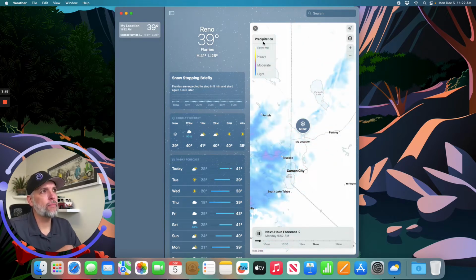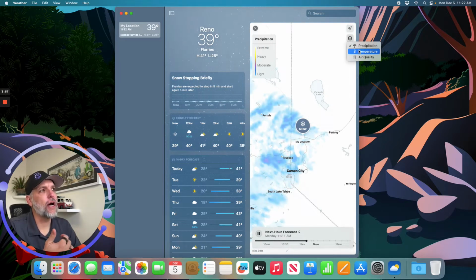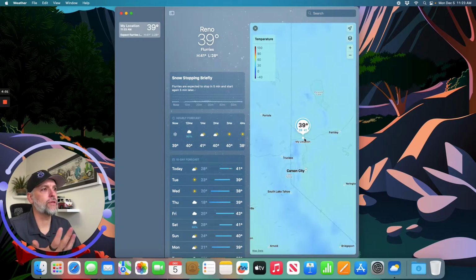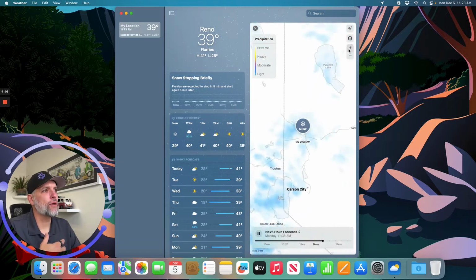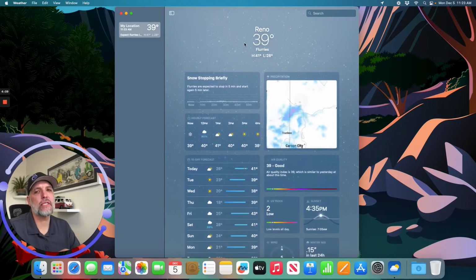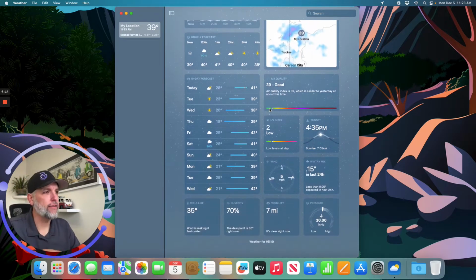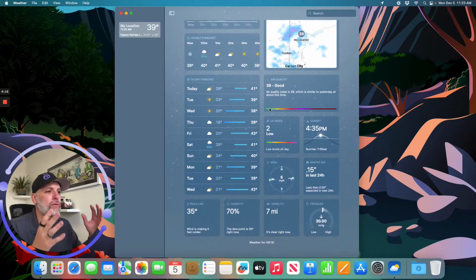You could look at it based upon precipitation, you've got all these different options here, temperature, air quality. So if you wanted to see what the temperature was, 39 degrees, it's cold. You want to zoom in, you can zoom in. So it gives you a lot of functionality, but again, it is very, very similar to your iPhone or iPad. So that's really it. There's really not a ton to do on the weather app. It's more informational. You can click around and play with it a little bit.